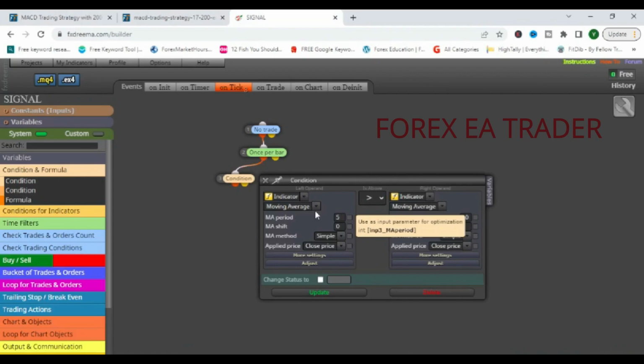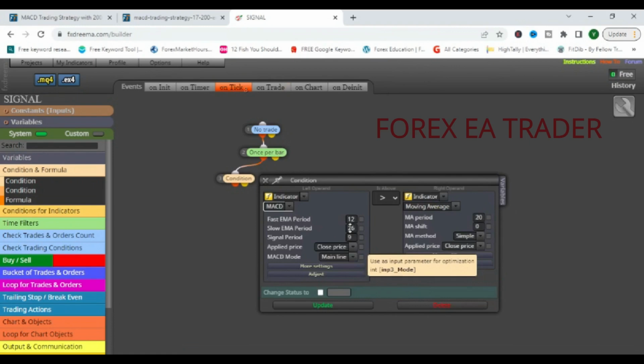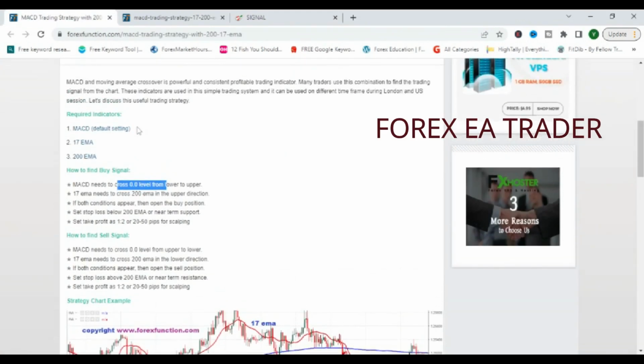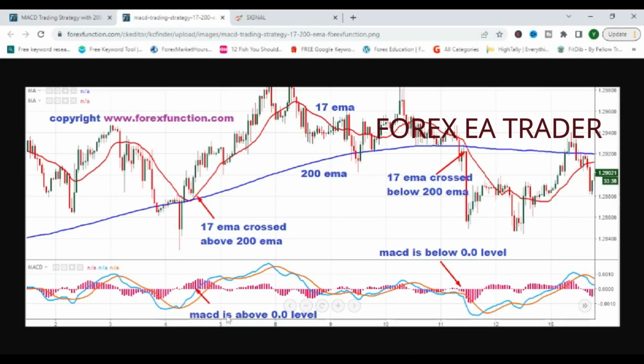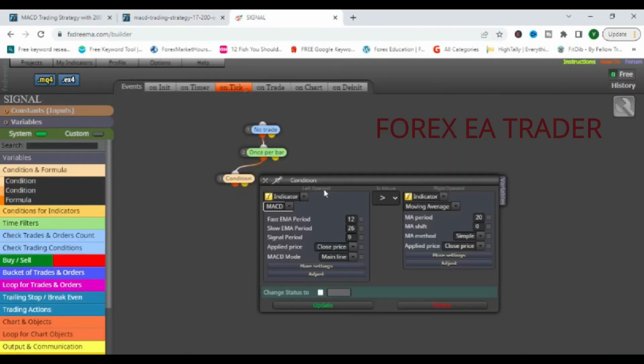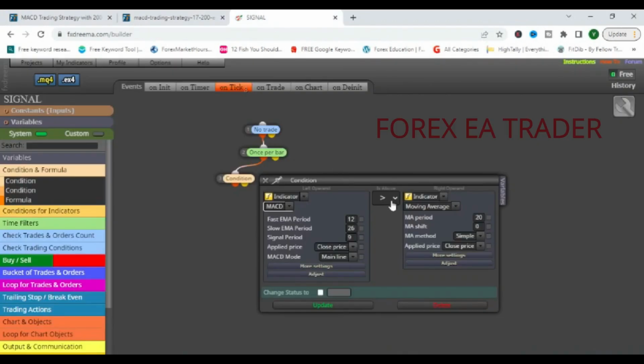So indicator, we are going to look for MACD. There is our MACD, and here are the default settings, which they said we need to be using default settings, and we are going to be is above. You can choose to use is above, which is what we have here already, or you can choose to use the moment of the crossover. But maybe let's use is above for now.